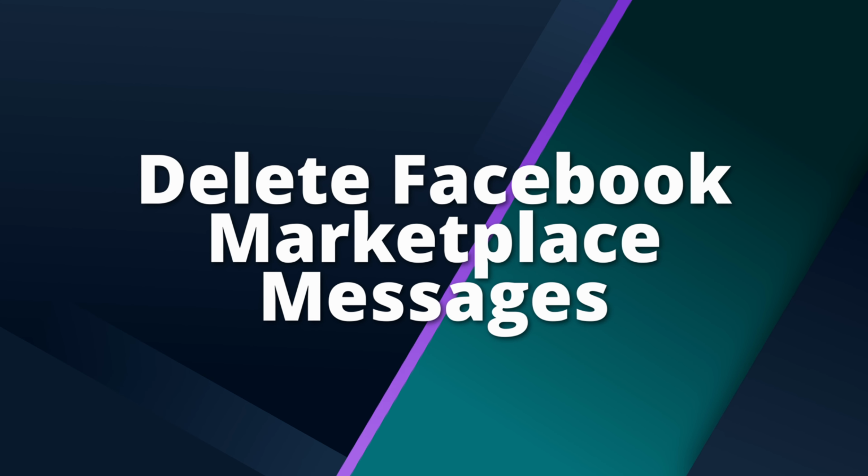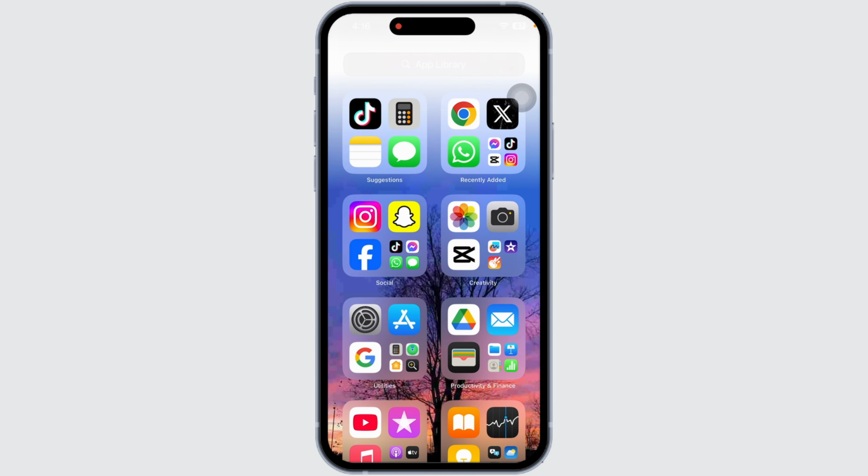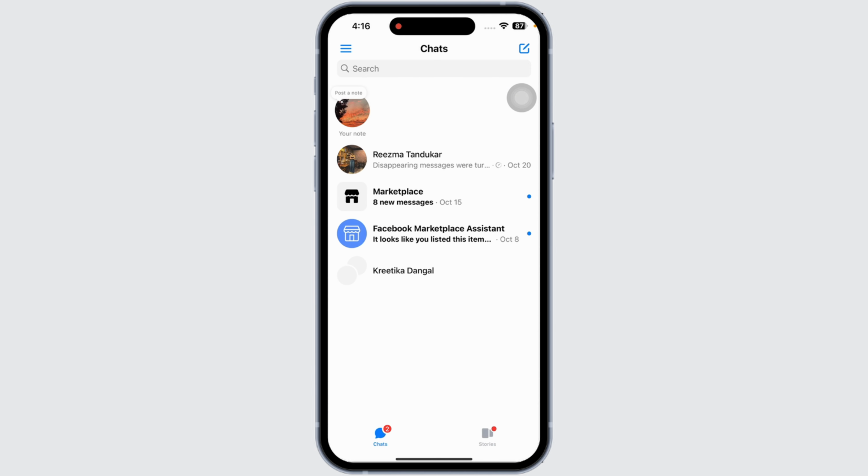How to delete Facebook Marketplace messages. Let's get started. First up, launch your Messenger app. Make sure you have already logged into your account. You'll land on the chat section.